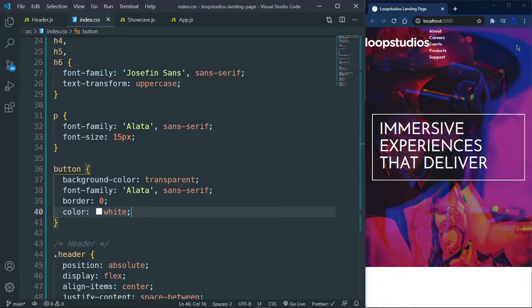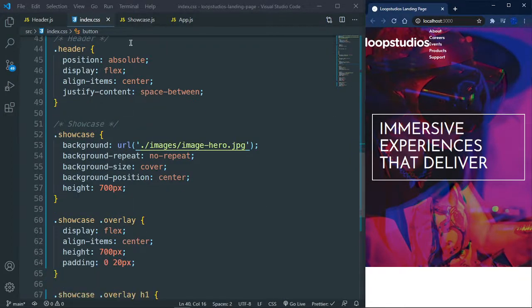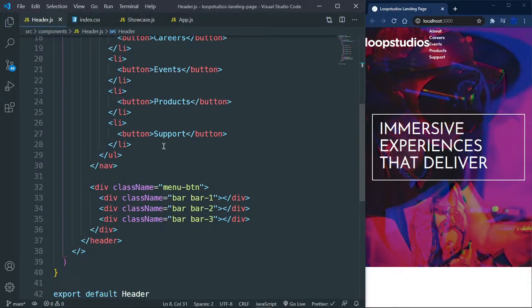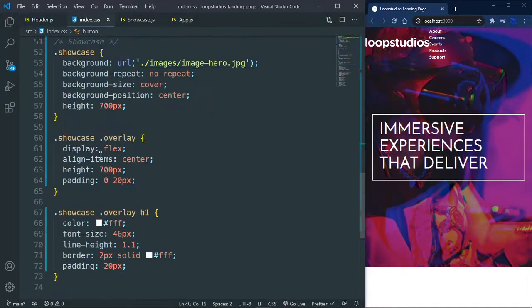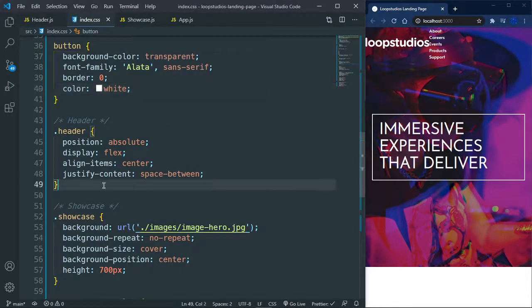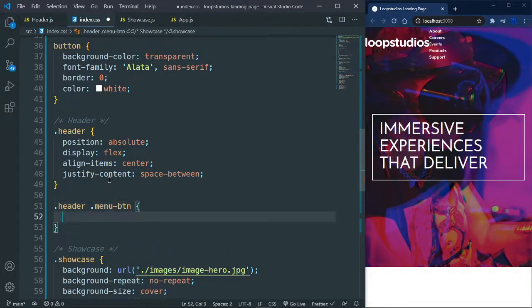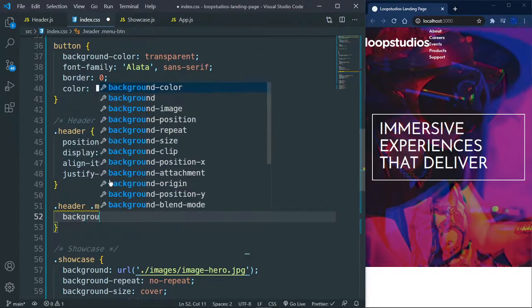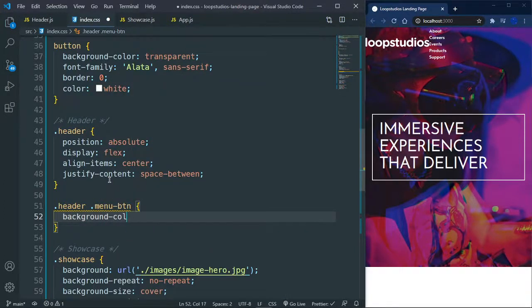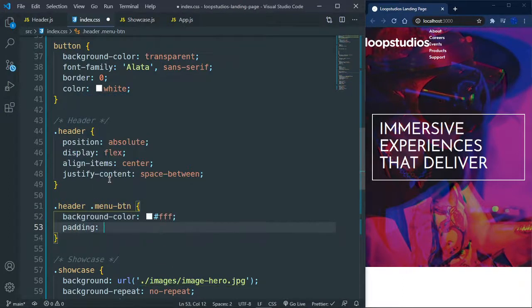And then let's now style our hamburger menu first of all, because by default on a mobile screen this won't show. And inside my header, let me just remember which class this was, the menu btn. So inside my header, I'm going to say for my header and for my menu dash btn, I'm going to say background color of white, just so I can see where it is. Background color of white, let me say a padding of 20 pixels, and there it is.